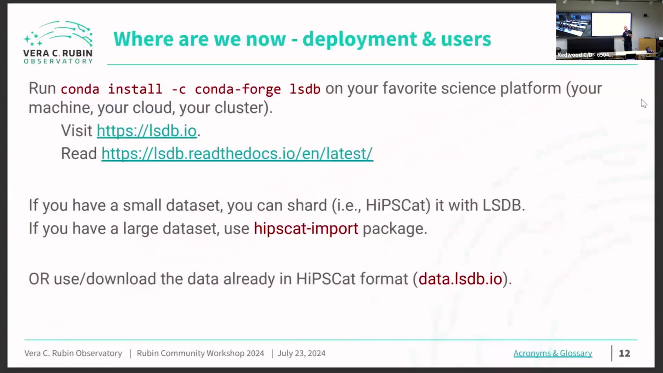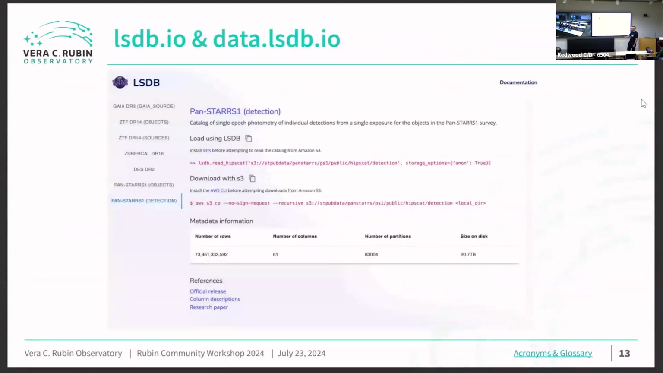So if you want to use it, this is what you should do. We have conda packages, we have pip packages, we have a website, we have Read the Docs. If you have a small data set, your own 1,000 objects that you want to cross-match or operate on, you can just use LSDB. If you want to do PanSTARRS, a huge data set, then we have an additional package called HiPSCat, because this sharding we call HiPSCat, which you import. Or you can download data directly, which is already in this HiPSCat format, on data.lsdb.io. This is the website where this data is available.